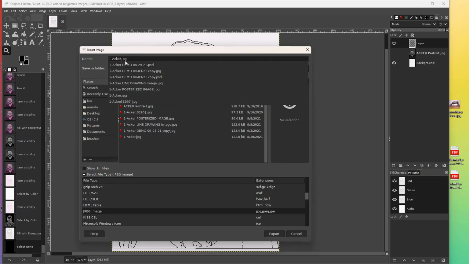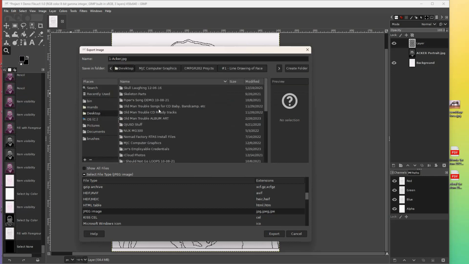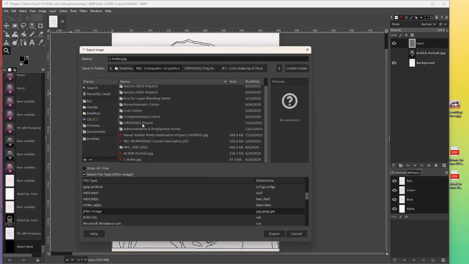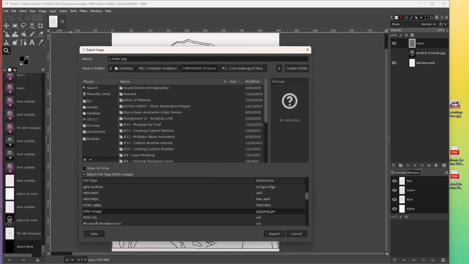1 dash, your last name, JPEG, and I'll just go ahead and save this into my folder that I had the original image. So I'm going to find that under computer graphics. Make sure you know where you're saving it, is my point here. 1-Acker, what's today? I'm going to put the date. 8/19/23. You don't have to, I don't want you to put the date. In fact, let's leave that out. We'll just say acker.jpg. And we're going to save it into my folder so I know where it is.